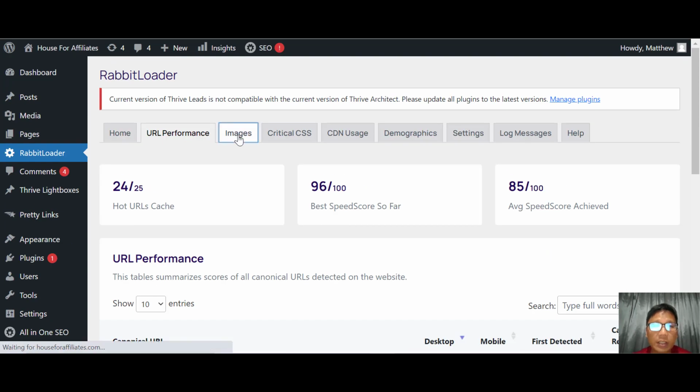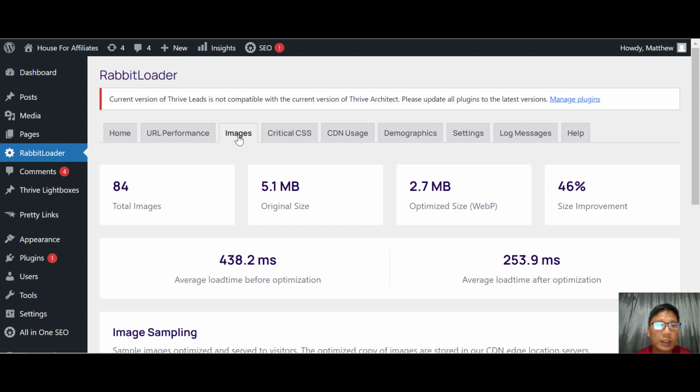Moving on to Image. You can see the number of total images. The original size is 5.1 MB. After being optimized by RabbitLoader, it's reduced to 2.7 MB. The size improvement is 46%, which is very significant.